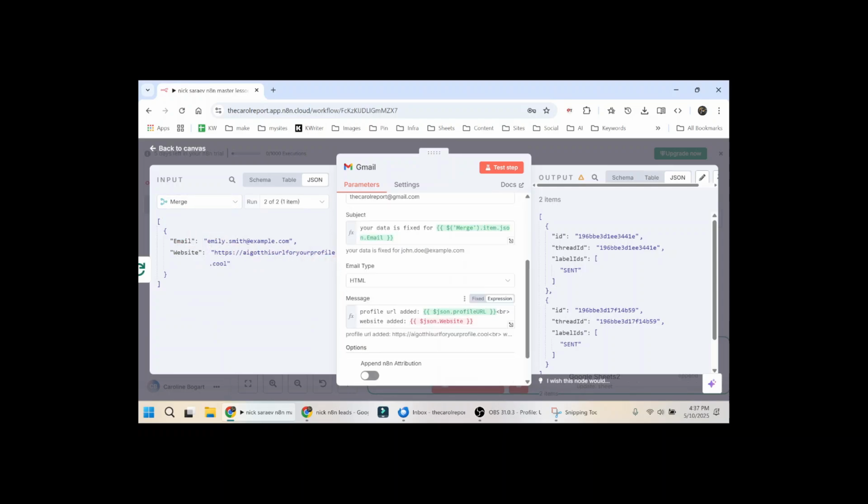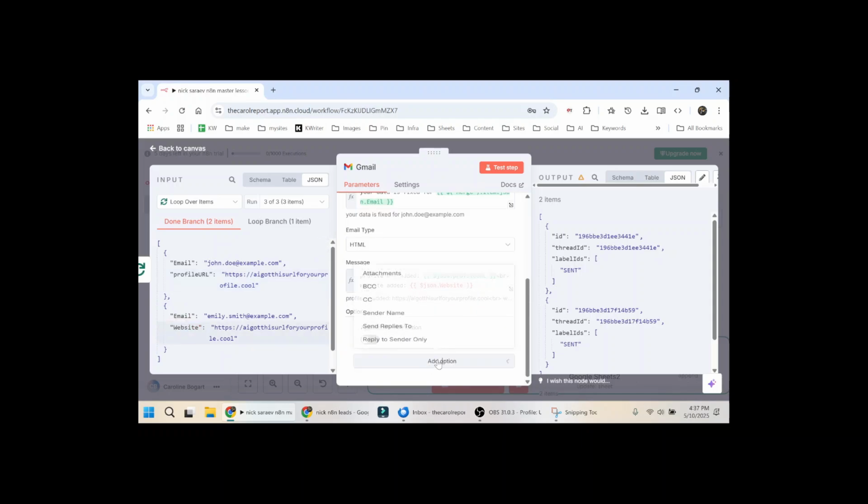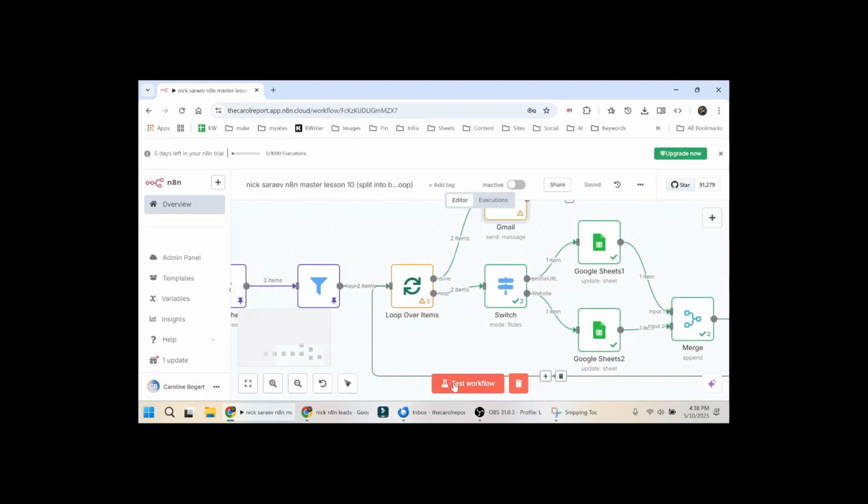And then in the email type, it's an HTML, and then put profile URL added and go to loop over items and pull over the profile URL field, and then website added, pull over the website field. And this is an expression. Go to add option and turn off N8n attribution. So let's watch what happens when we run this.